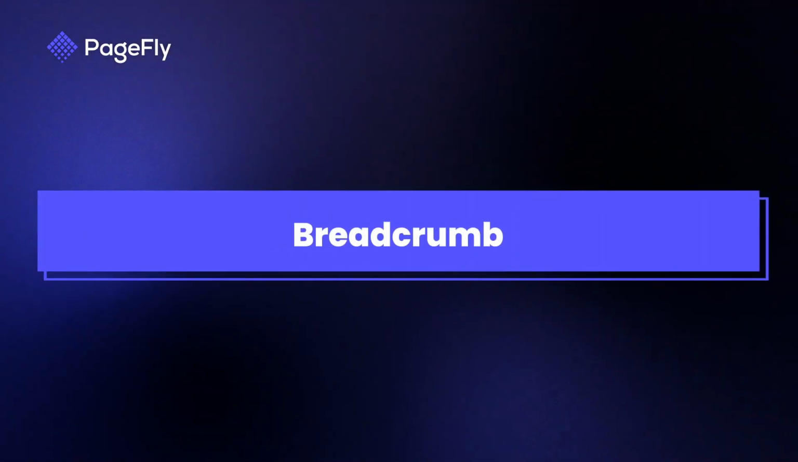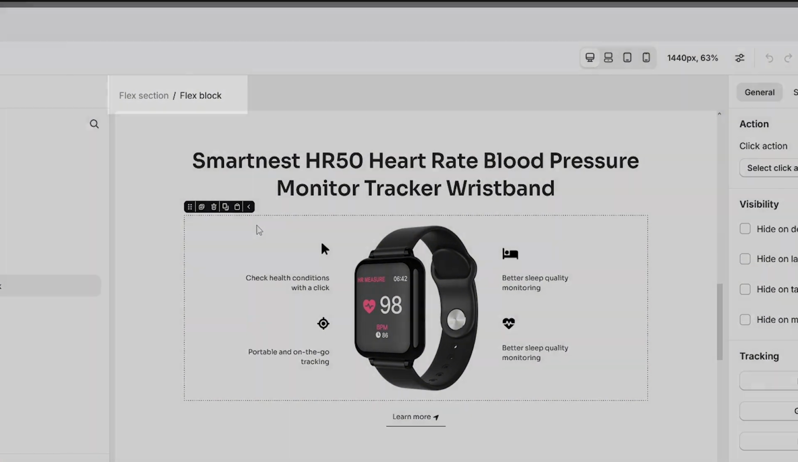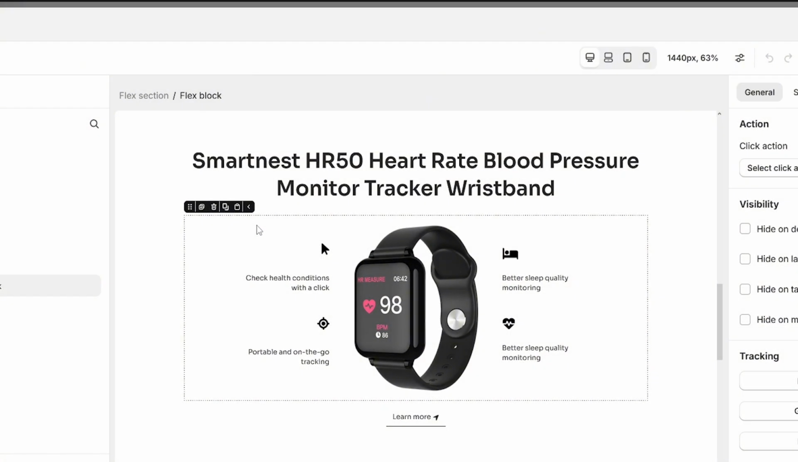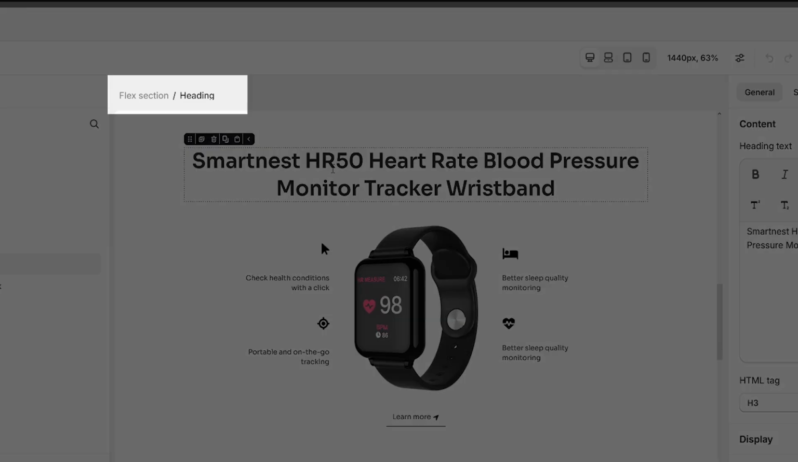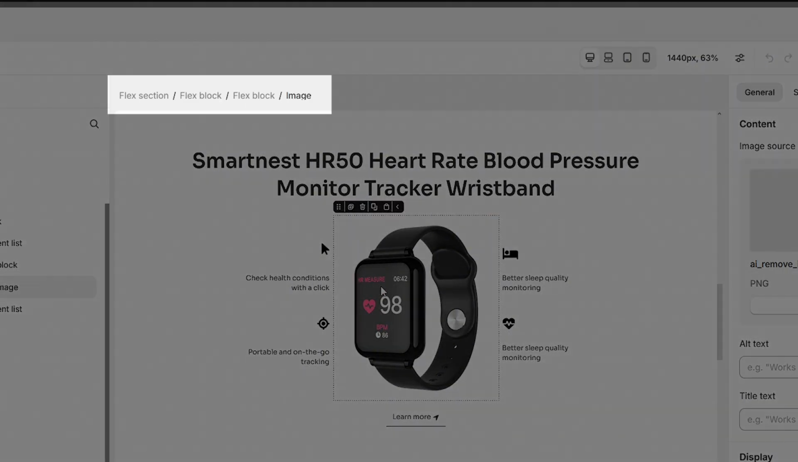Next, let's look at the Breadcrumbs setting. Breadcrumbs offer a visual guide to your elements' positions within the page structure, helping you understand their hierarchy. Some sections may only have a section and element, while others include section, block, and element also.